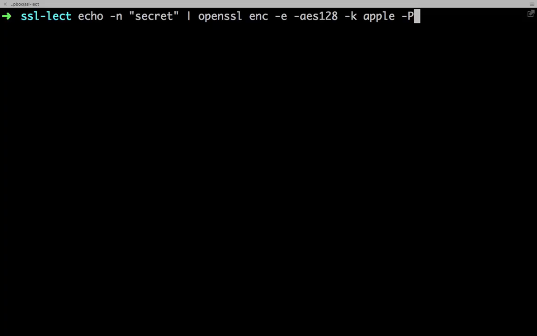Okay. As usual, I am going to encrypt the word secret using AES-128, with lowercase -e for encryption and lowercase -k meaning I am using a password. First, I don't want to encrypt. I want to see what kind of key and IV it is generating.